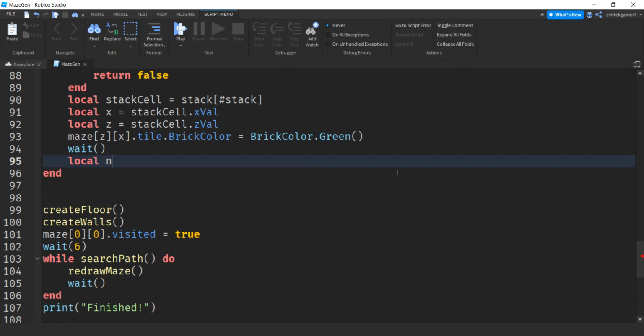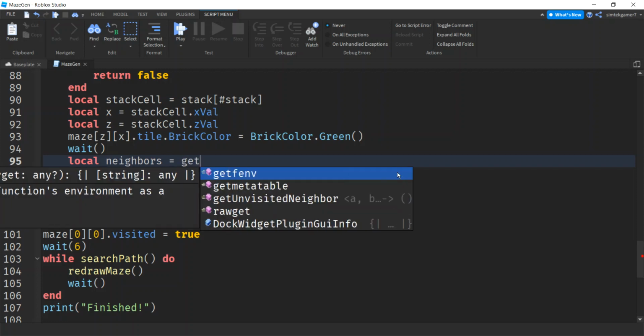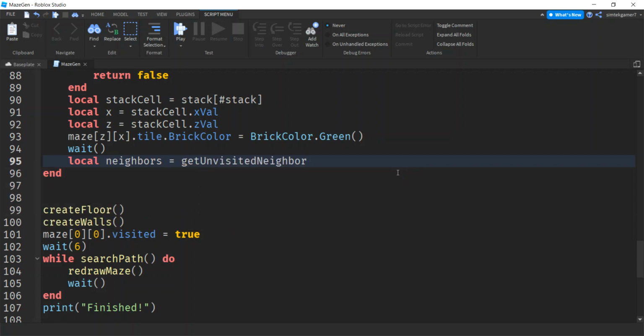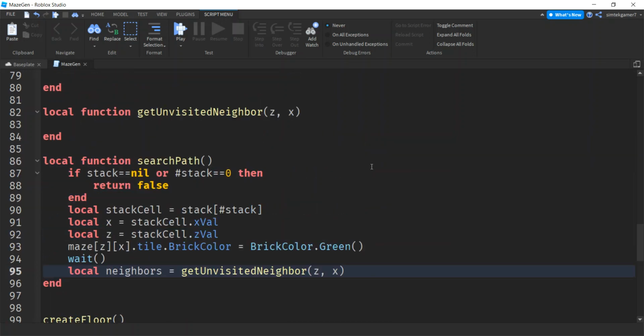All right, and now we're going to get the neighbors of the cell. How do we do that? Well, we have this thing called get unvisited neighbors, and we're going to pass in our Z and X values. Let's take a look at get unvisited neighbors.